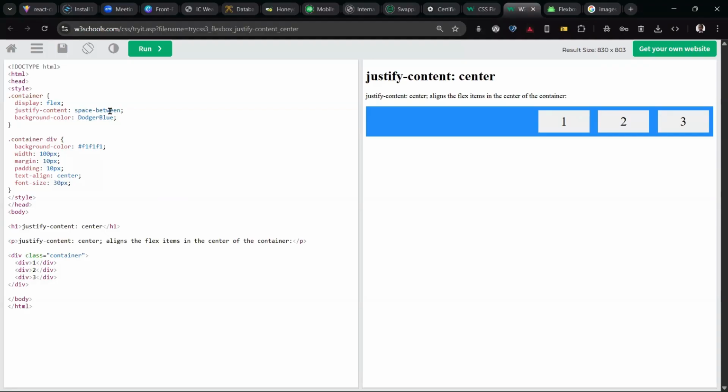There will be space between the items, which are this one, two, three. In between one and two, there will be a space. In between two and three, there will be a space. That is all I'm saying.